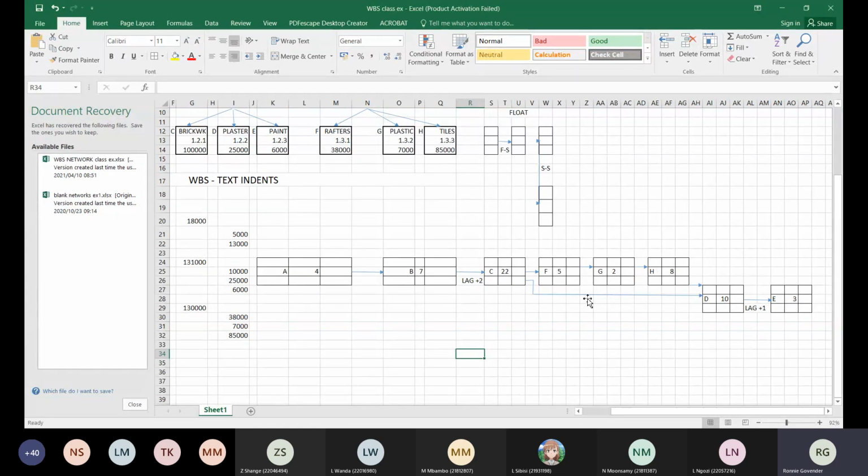And then we've got a finish to start, C and H to D, meaning that when that and that are finished, then only can D start. Okay, that's basically what it means. Finish to start, C and H to D. Those two must be finished in order for D to start.